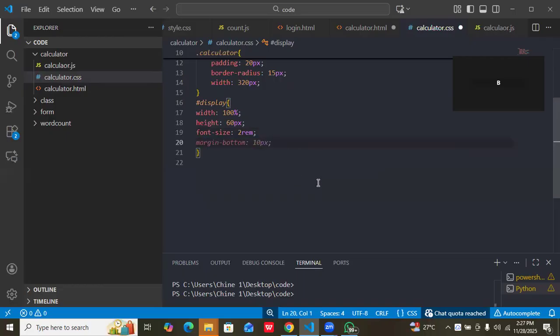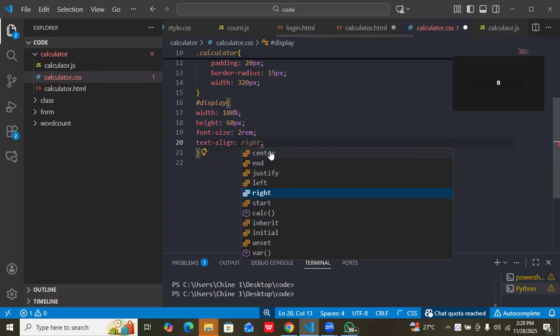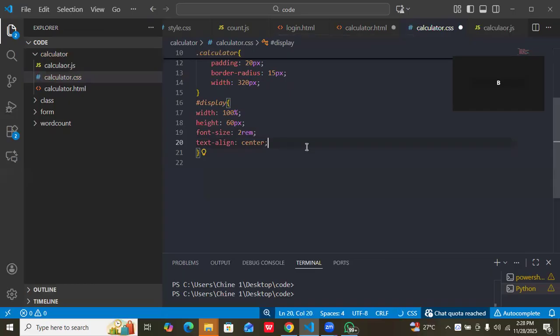So let's do text-align center. Or rather, I want to align it right. So let me do text-align right. Because if you look at a calculator, it always starts from the right hand side. So let me do text-align right so that the text will display from the right side. Then let's have a margin-bottom of 20 pixel, so that there will be enough space from the buttons.